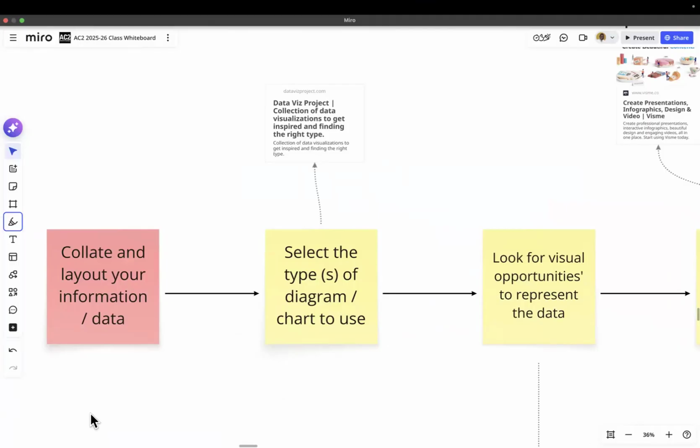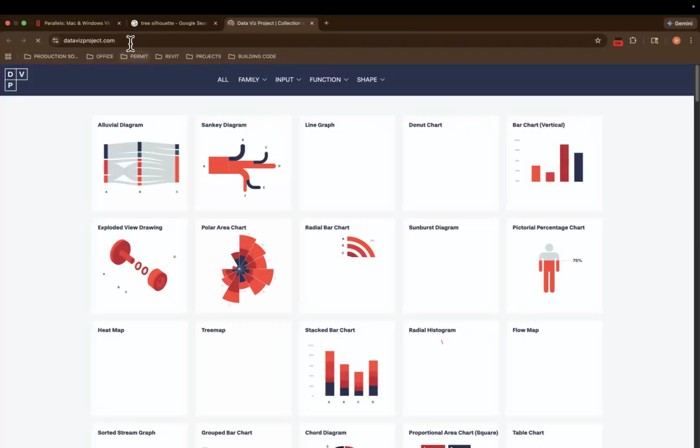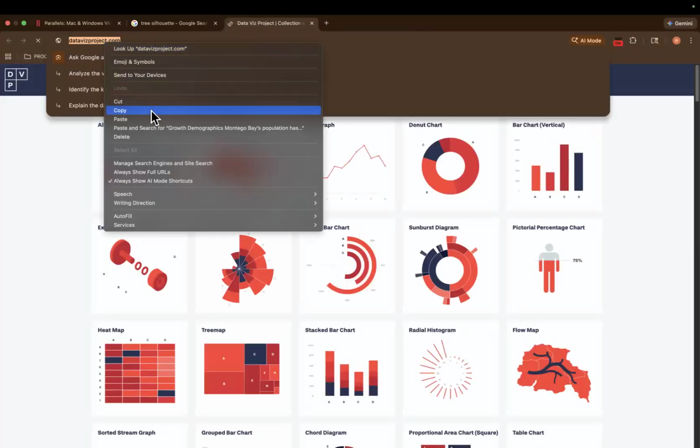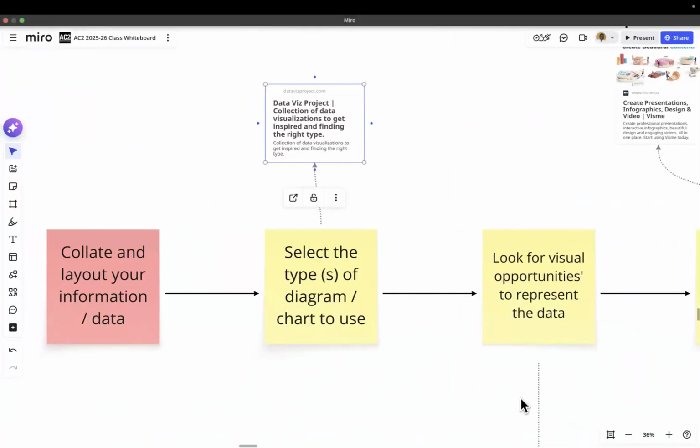Now, I want you guys to try out this link. You can jump on the mirror board, or let me copy the link here to make your life a little easier. Let me copy this link and paste it in the chat. I want you guys to check out this website.